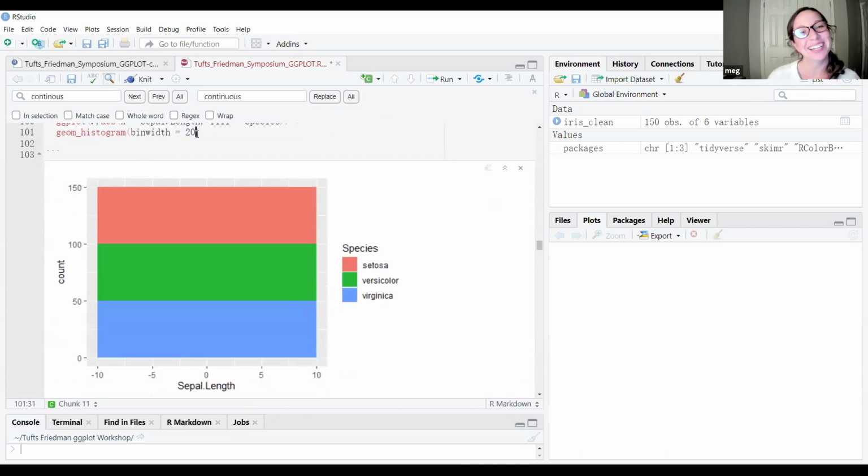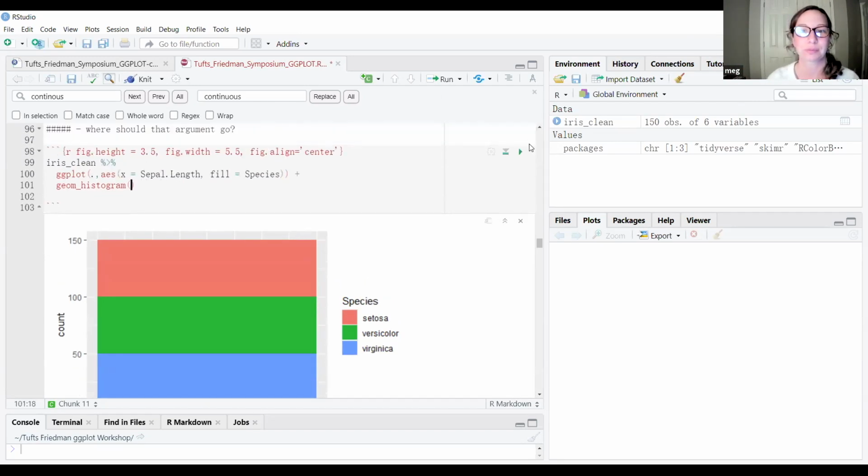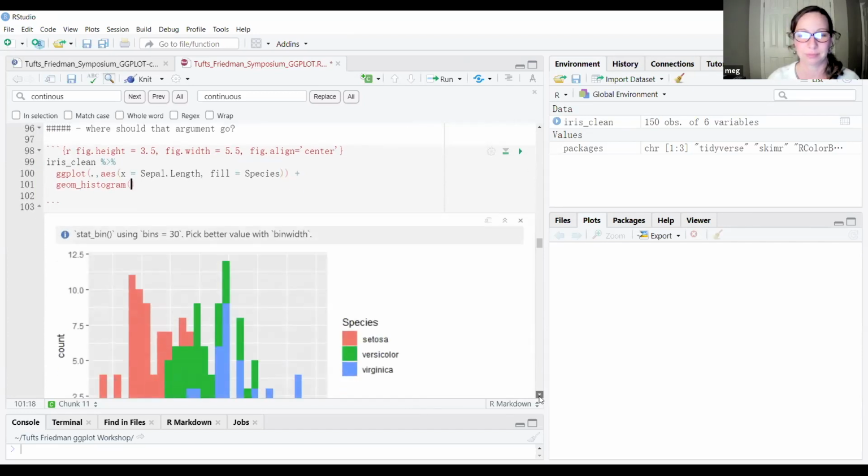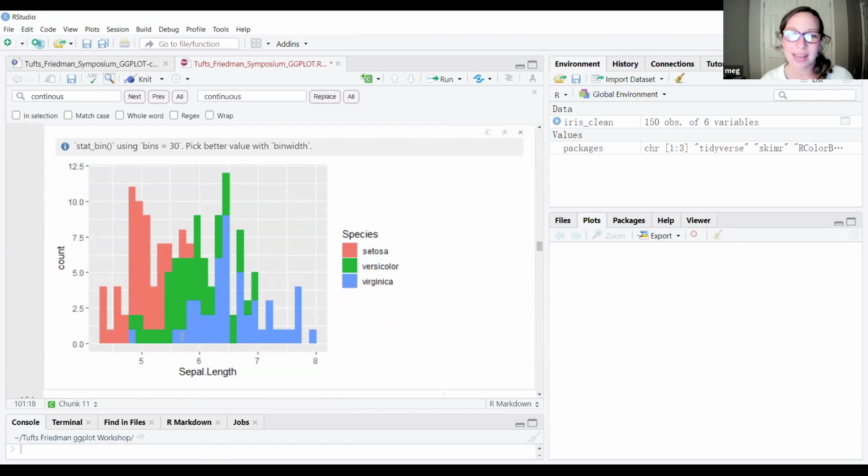Cool. I don't like that so much. So I said, thanks, ggplot. I liked my bin width the way that it was. I'm going to go ahead and delete that. And now we have a stacked histogram colored by, or filled by, the species, because we're mapping to that aesthetic.